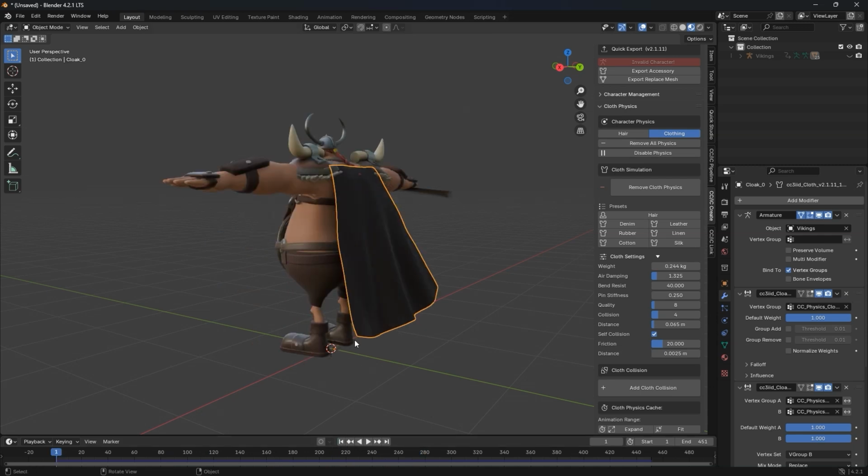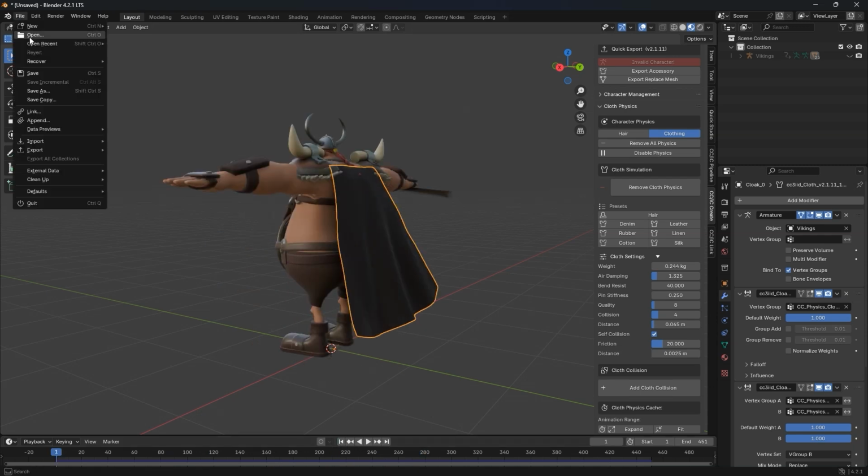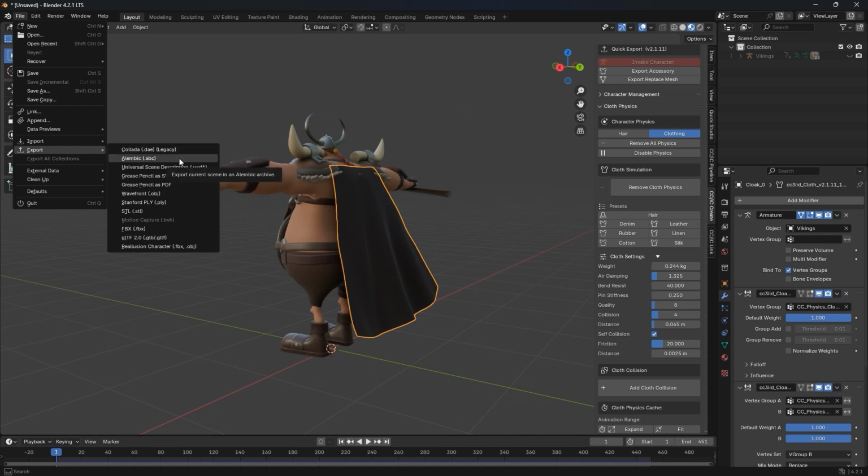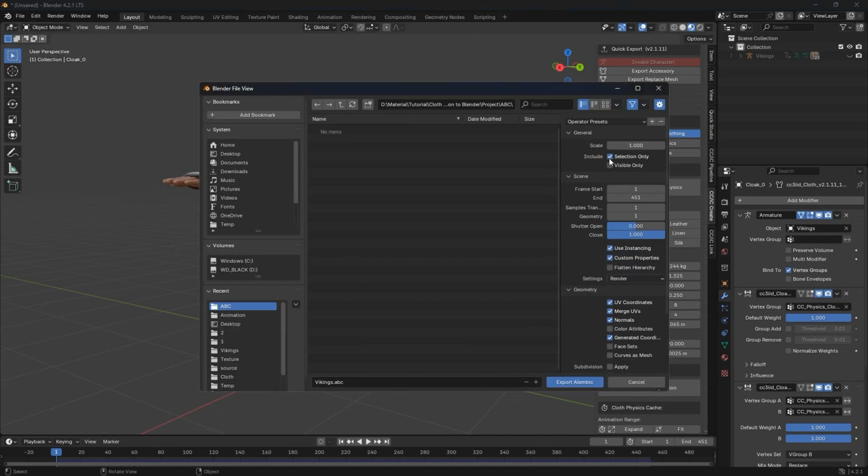Let's ensure we have the character's cloak selected, then go up to Export an ABC Alembic file from the File menu, being sure that we have Selection Only checked.